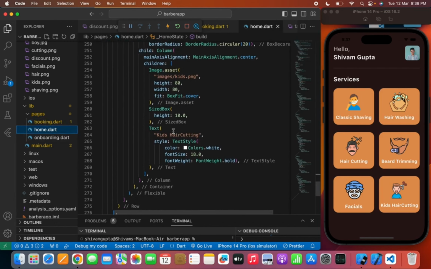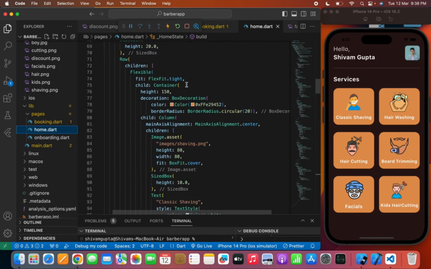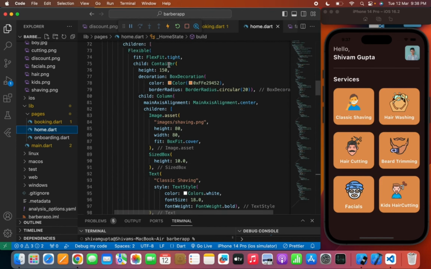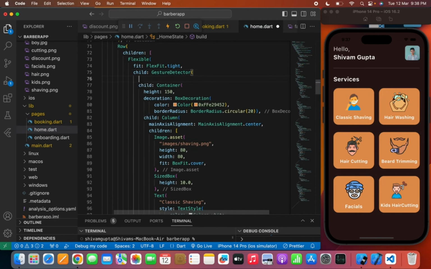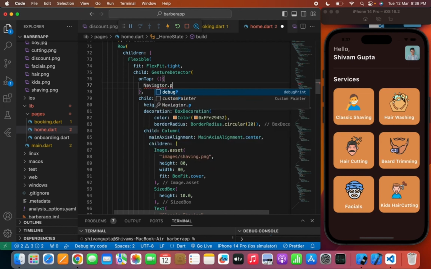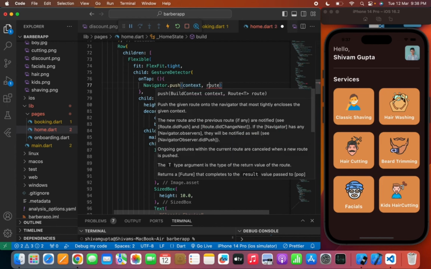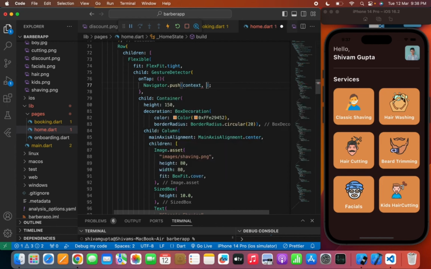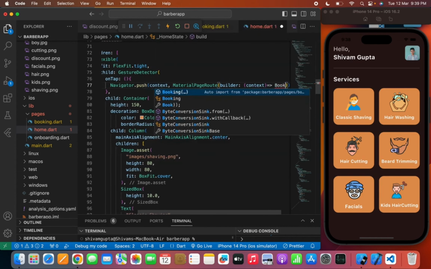So in the home page, what I'm going to do is move to the container and wrap it with a gesture detector, and in the onTap method I will push the user to the booking page. So I will write Navigator.push. Now I will write MaterialPageRoute, context, and will push the user to the booking page.